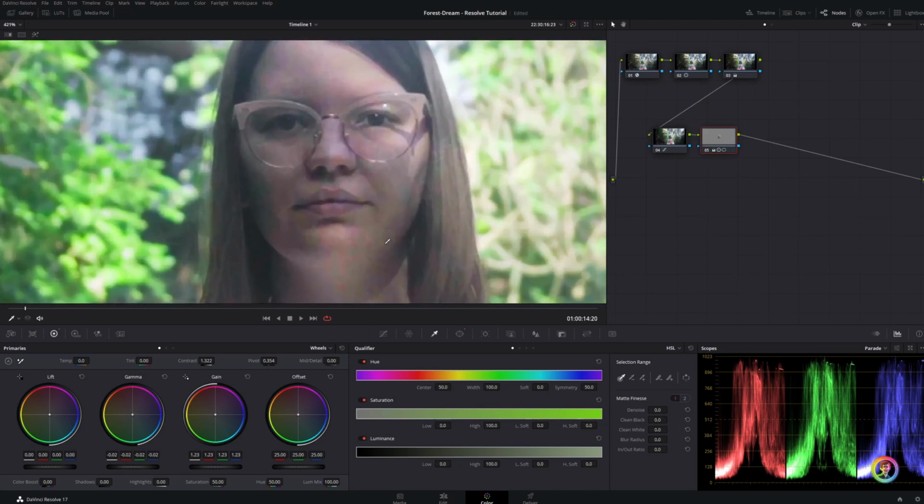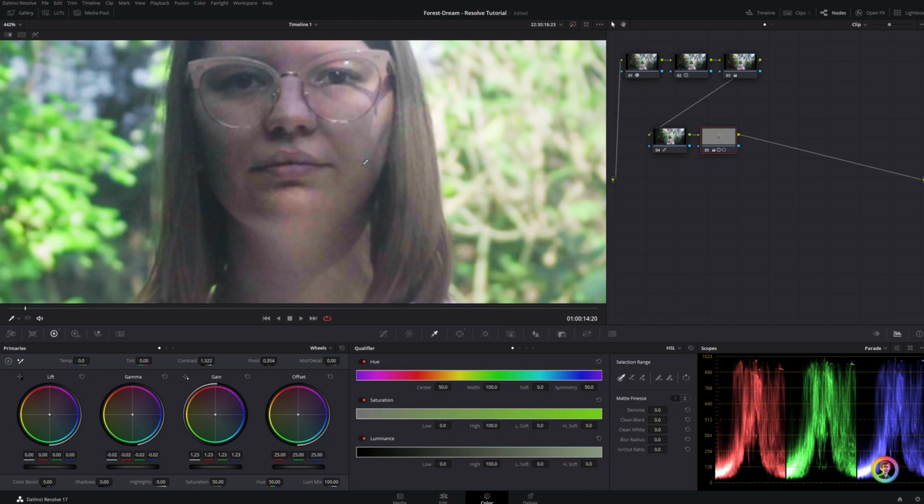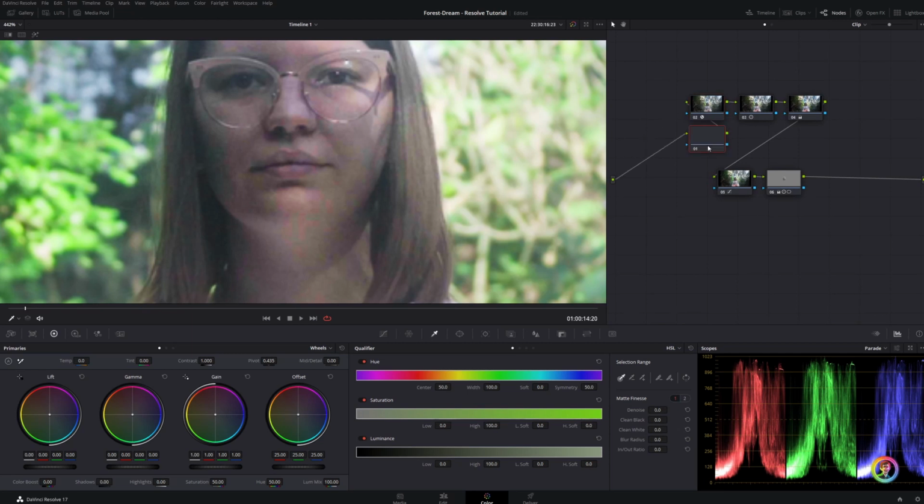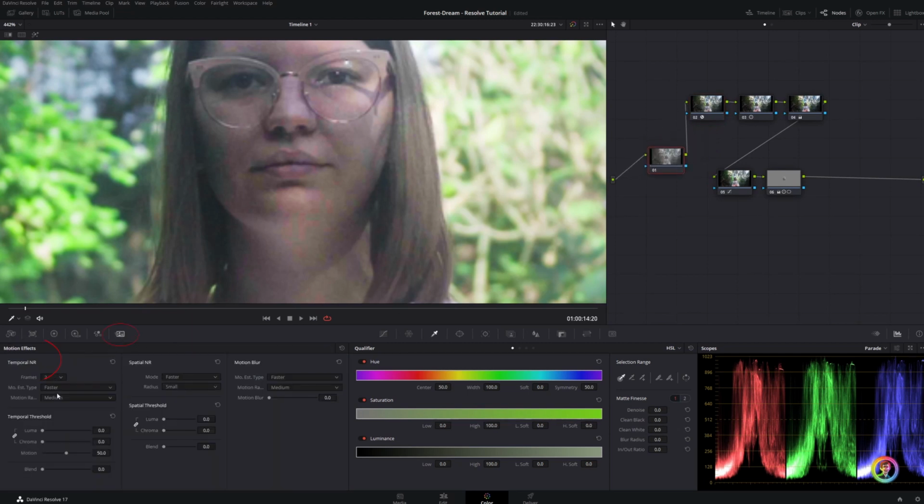You can see when we zoom up here, there's some sort of colored noise here. It's not very attractive, especially on the skin tones. So what we are going to do is we're just going to go ahead and add a cheeky denoise. So we're going to add a temporal NR, make the motion estimated type better, and we're just going to go ahead and crank up the luma and chroma.